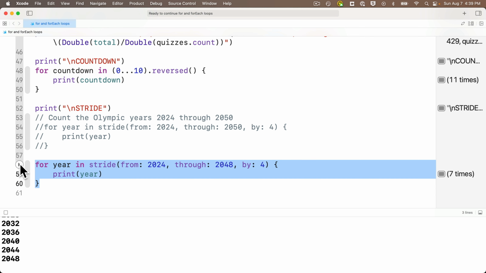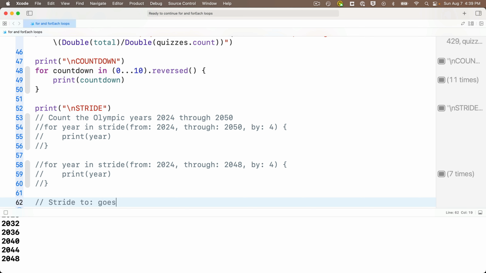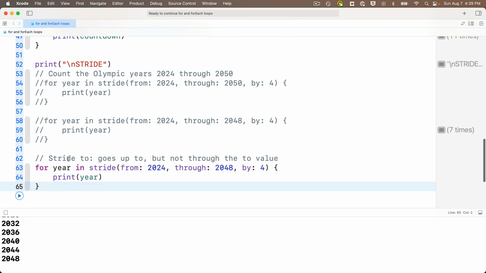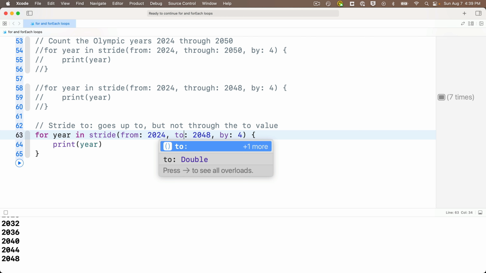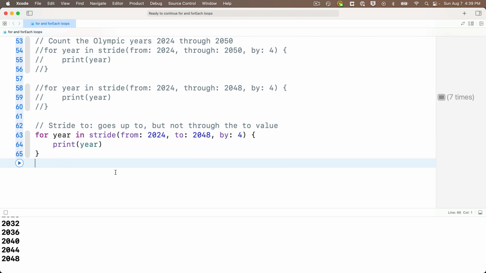Now, just to show you what would happen with the to parameter in here, I'm going to once again highlight the last code that I wrote, copy it, comment it out with a command /, and I'll put a comment in here for notes that says stride to goes up to but not through the to value. Then paste the code down below, and I'm going to change through to to, T-O. And then when we run this code with a shift return, we see we stop at 2044. How come? Well, that's because 2048 is what we go up to, but we never reach 2048. It's just like the half-open range, so that's why we stop at 2044.